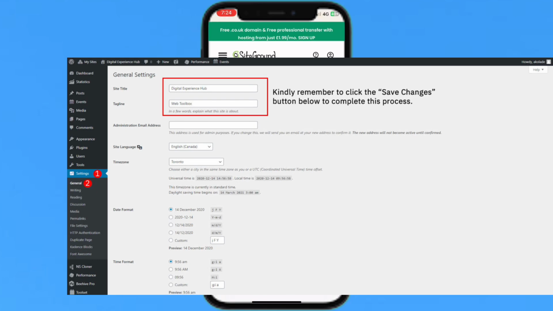Congratulations, you have successfully updated your site title and tagline in WordPress. So this is how you can manage it easily.